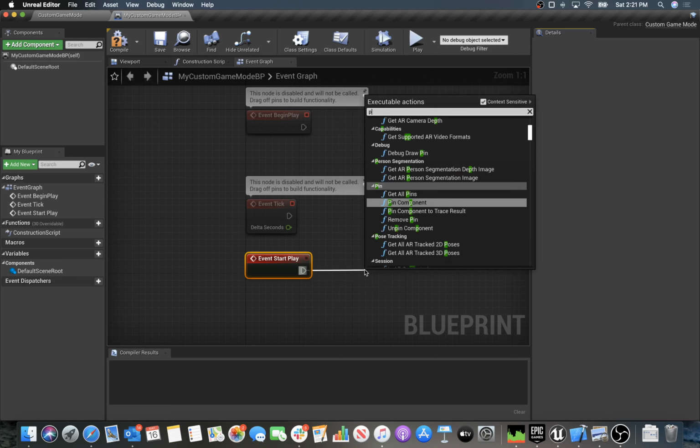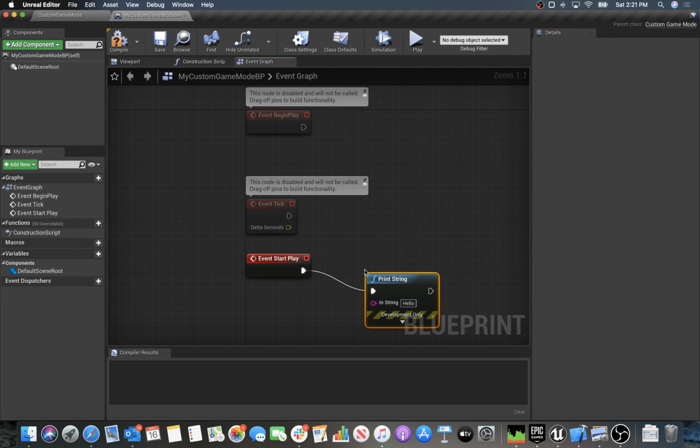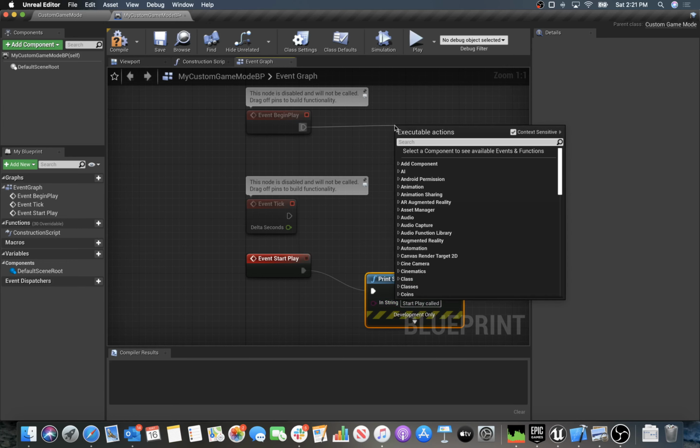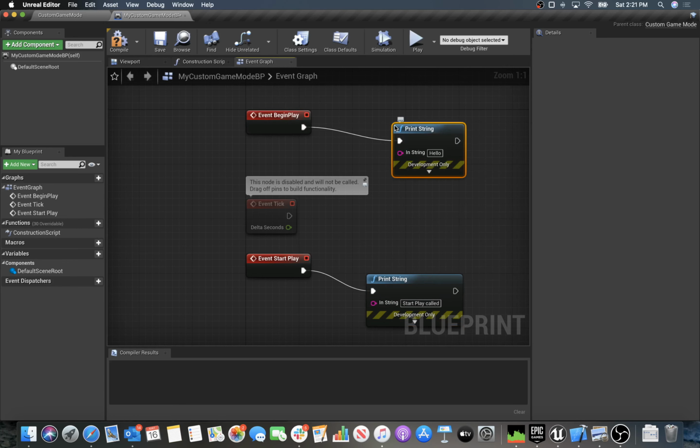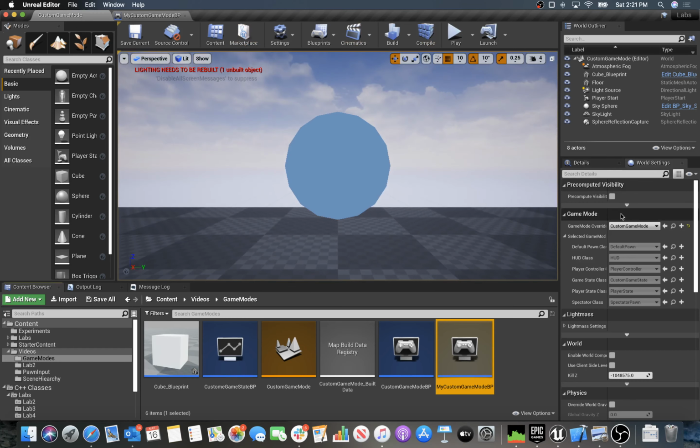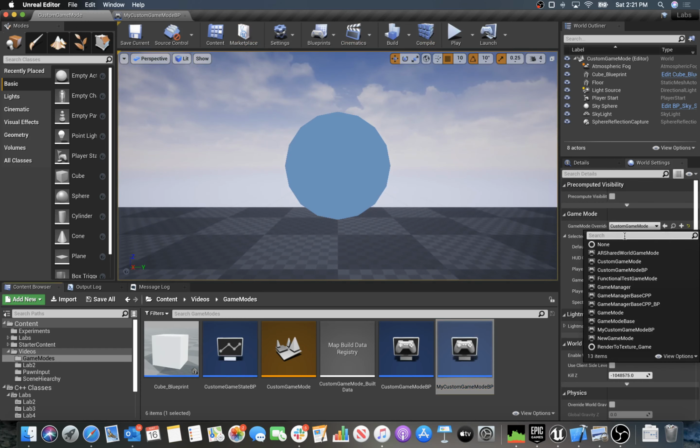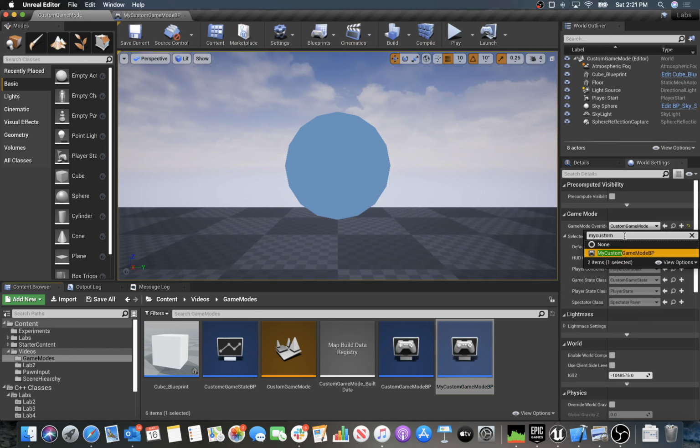So let's say print string, start play called, and then from begin play, print string, begin play called. All right, we will compile these, and then I need to change my game mode to be my custom GameMode Blueprint.